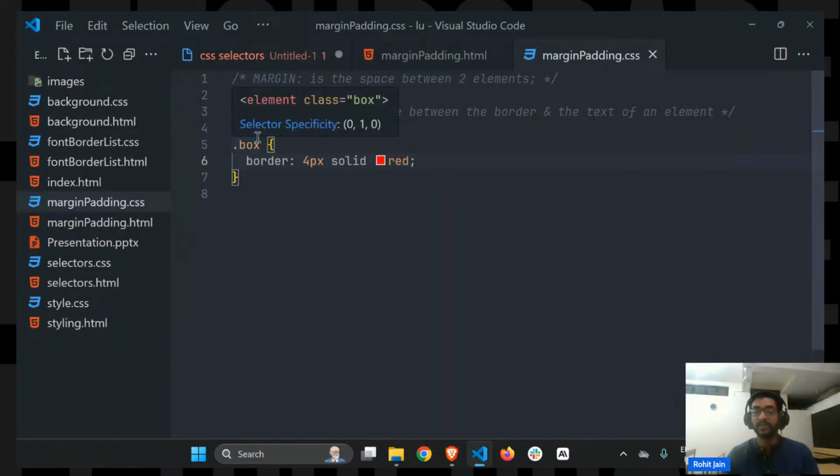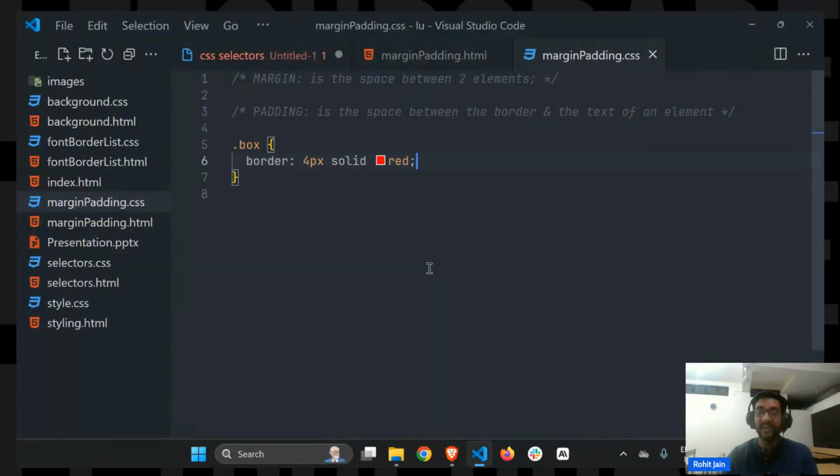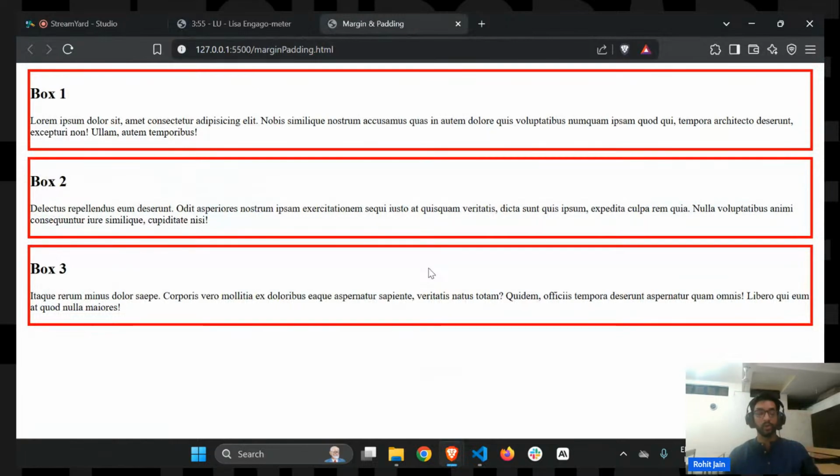Margin is the space between two elements. If I want spaces between these 3 paragraphs, what I can give is margin. You can apply margin in pixels, percentage, EM, REM, whatever. If I give it a 10 pixel margin, and go back to the browser, there you go. You can see the gap now. Margin.